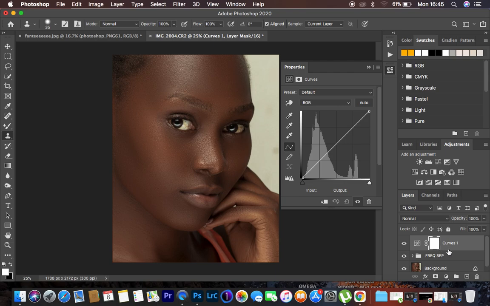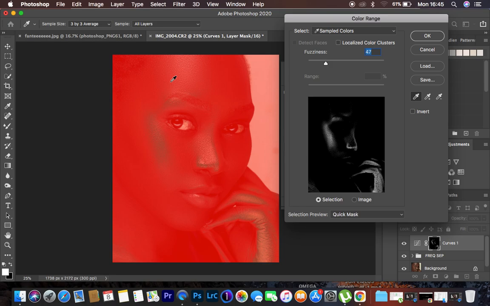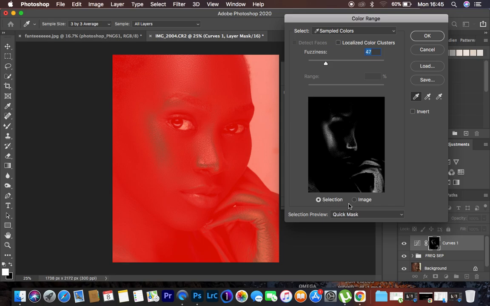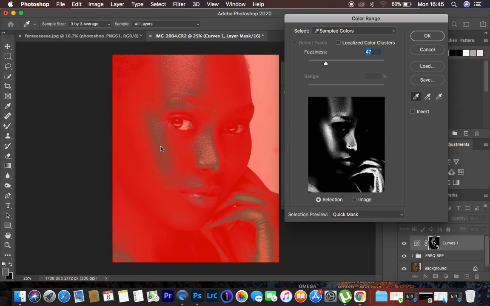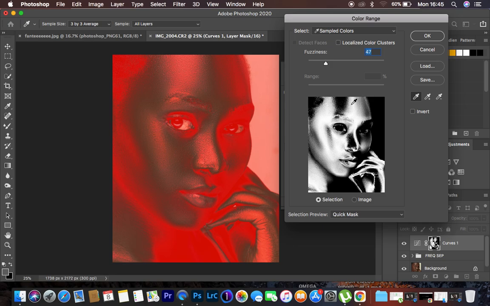So I'm just going to create a curves adjustment layer. I'm just going to come to select, and I'm going to come to color range. So under color range, we have where it says select, and under this I'm just going to come to sampled layers, and selection, make sure selection is activated, and quick mask is also selected. So come and look for a highlight in the image. So I just want to select a highlight, and when you select that highlight, you're going to notice that it is really going to make a really nice selection. So you can see the selected area in the image.